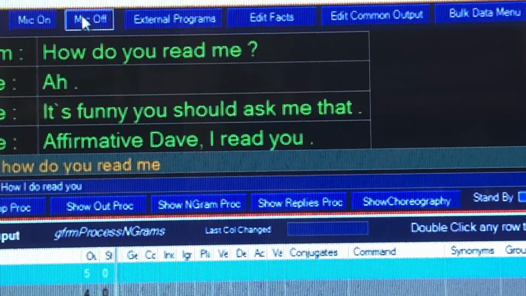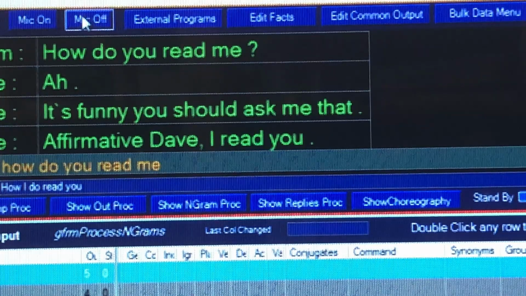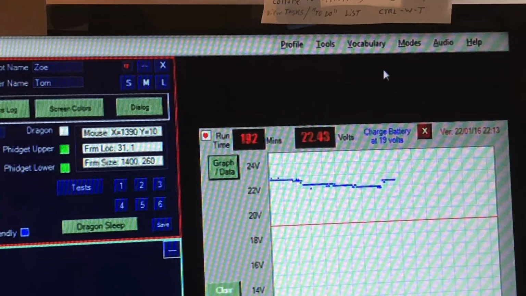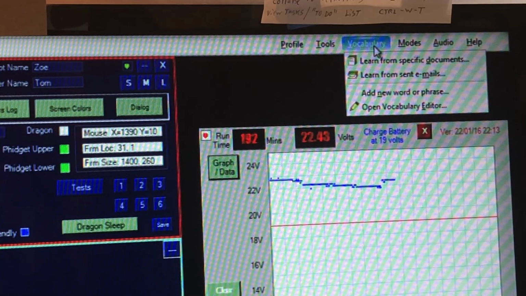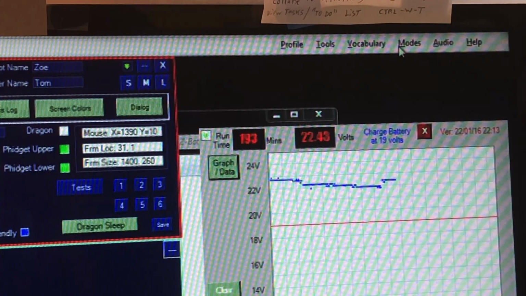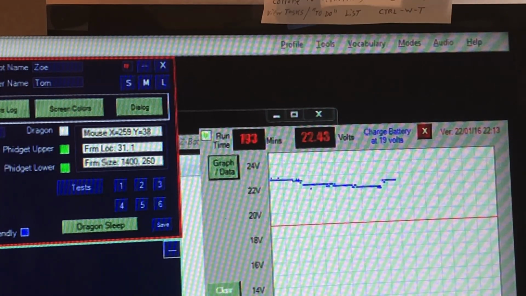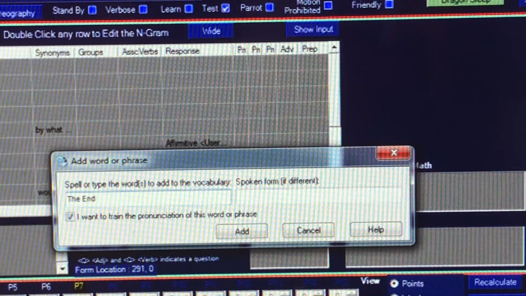But I need to fix that, and that is a problem with Dragon speech recognition. So I'm going to see if I can fix that now. Okay, I'm going to click on vocabulary, add a new word or phrase, turn on the microphone, and I typed in "the end." We'll see what happens.